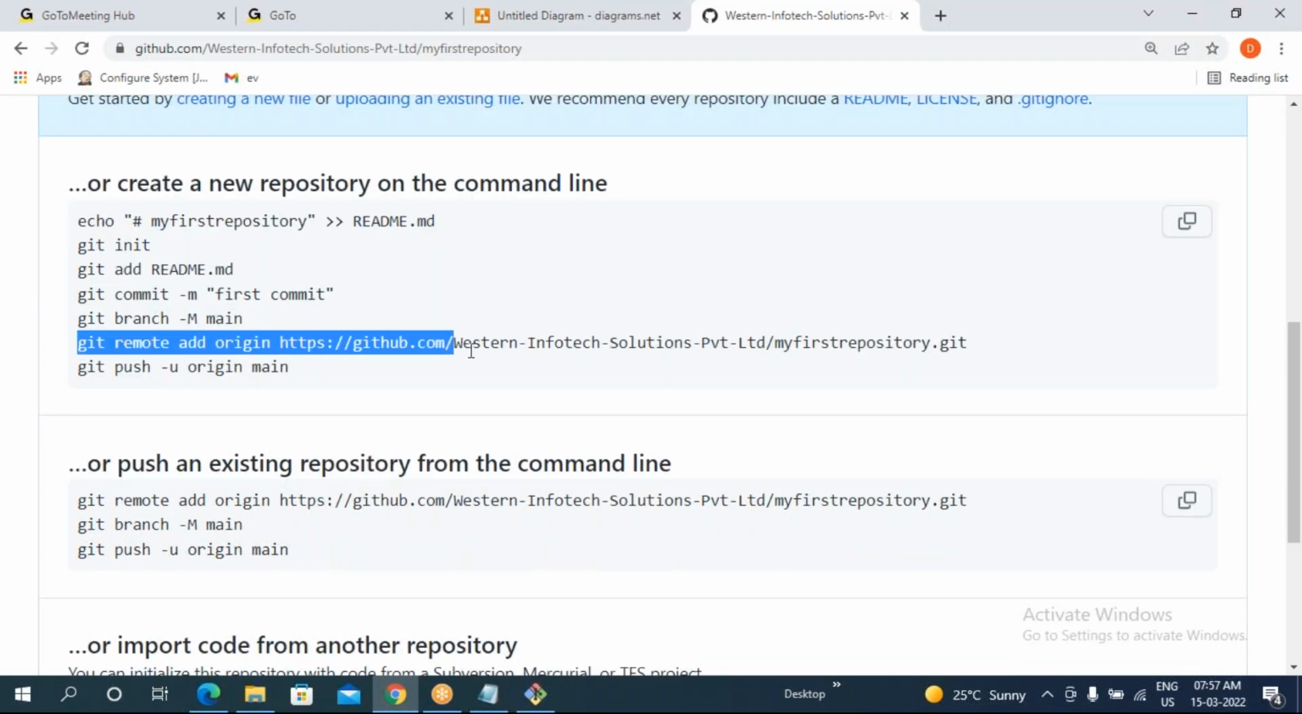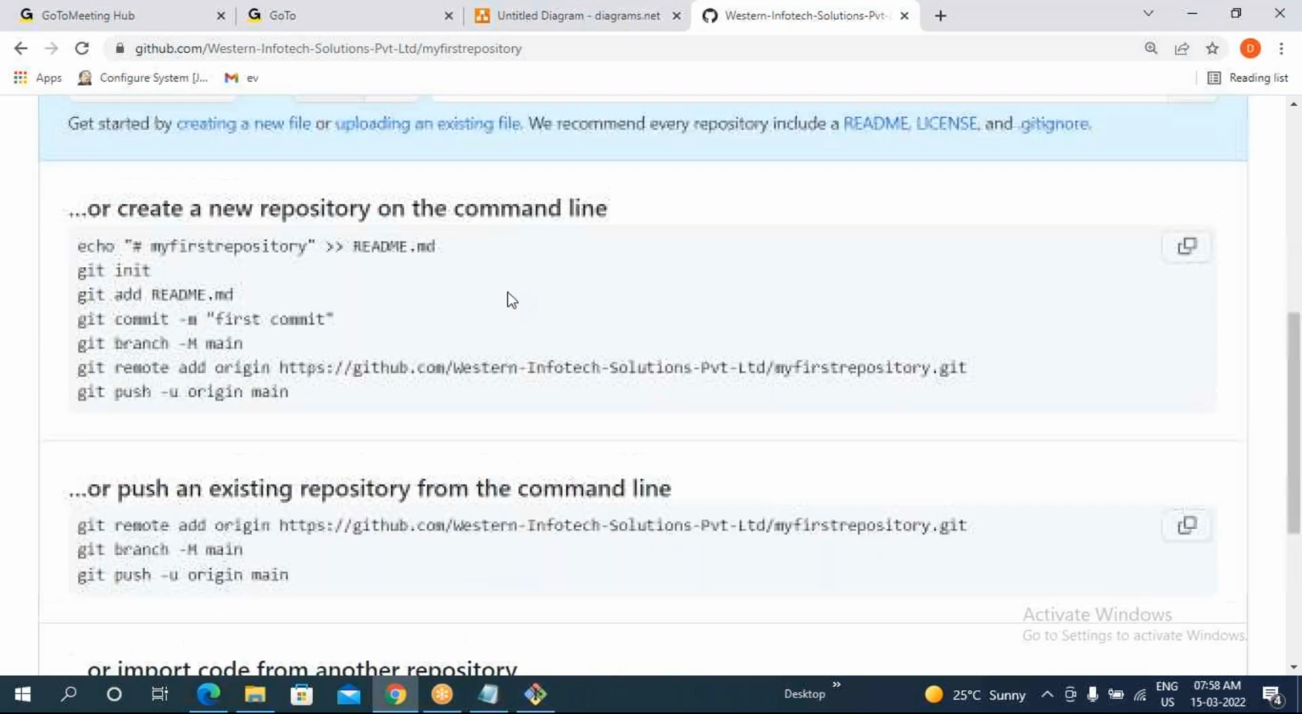git remote add. This one. Let me use this command straight away. git remote add, this URL. Of course, I'll tell you what this is. git remote add, this is the alias name. You can give any name here. This is the URL, the GitHub repository. This one only.